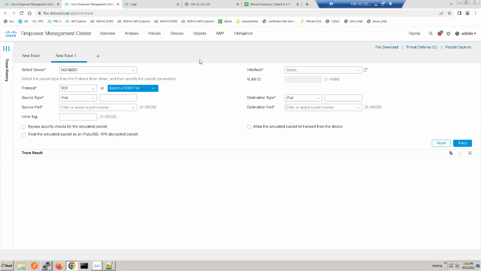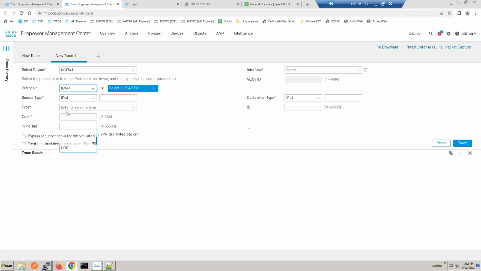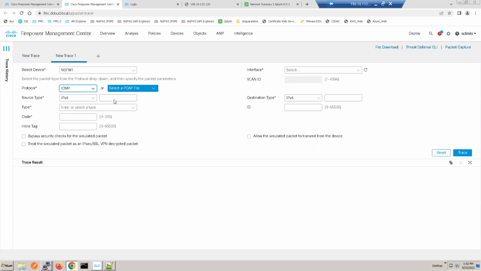At the moment we click packet tracer, you can think of it like an advanced dashboard related to troubleshooting opening. Now here you should select the correct FTD. So our device is next generation firewall 1. And now I just wanted to do a small ping test, so I can select ICMP. Then we can give the inside and outside source and destination IPs, right? So what's the source? What's the destination?